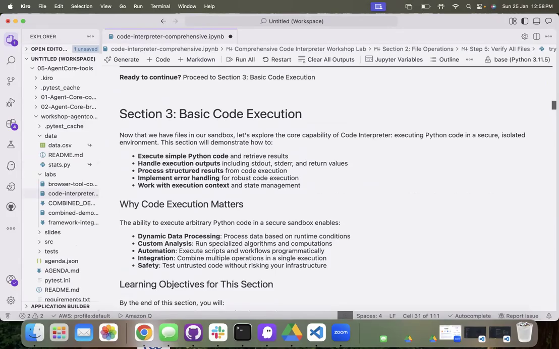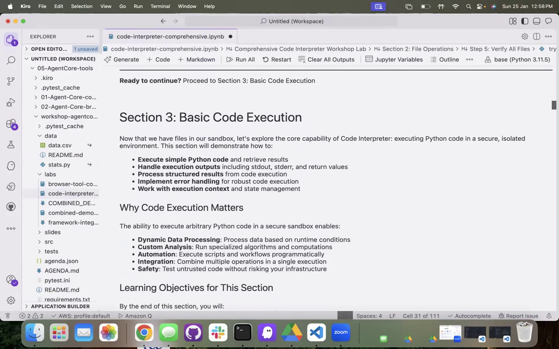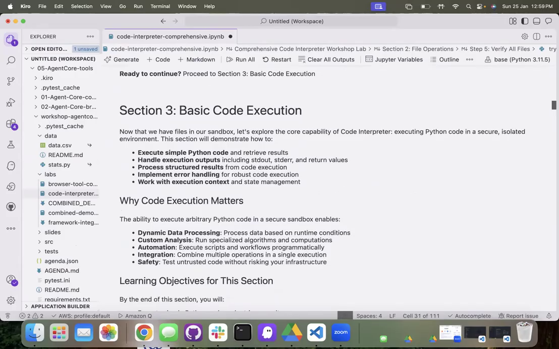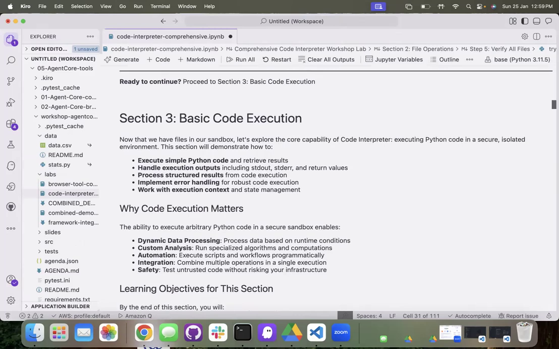We are going to run a basic code execution. Here we are going to execute a simple Python code and we are taking the exception and the structured results. We want to take it from the code execution. If there is any error, we want to handle it and give feedback.